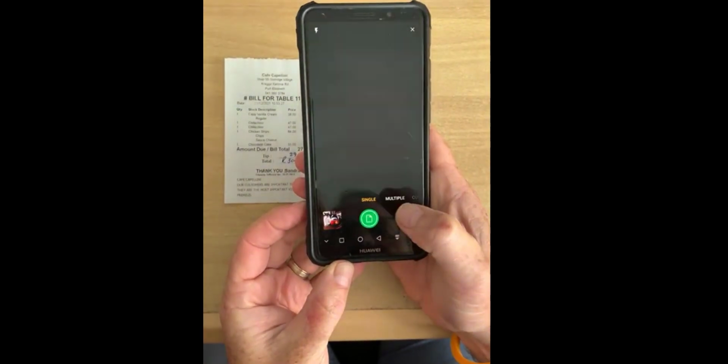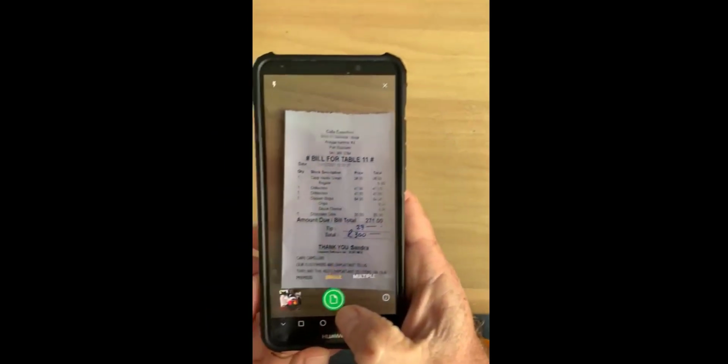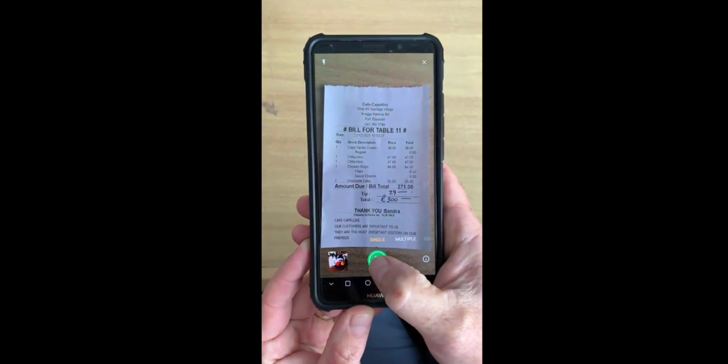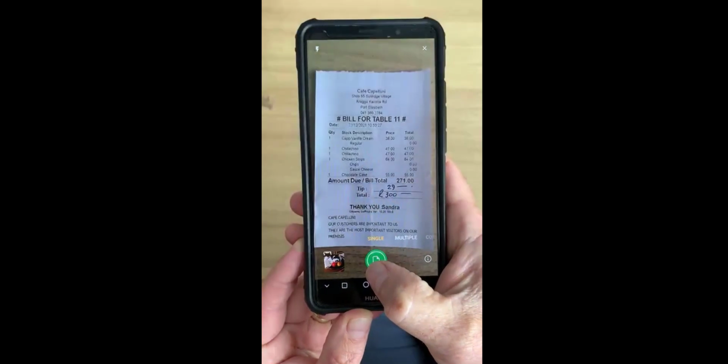Dext accesses my phone's camera and I can now snap a picture of the expense slip. The system setting is single, which means that I am going to take a picture of a single slip at a time. To enable you to view your slips at a later time, ensure that the photo of the slip is clear and readable before you press the green folder button on your phone.